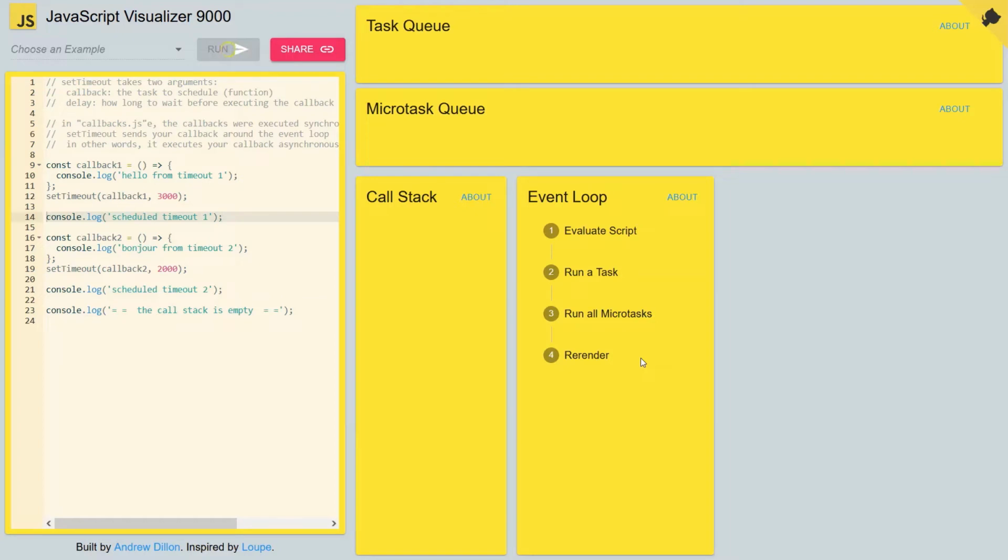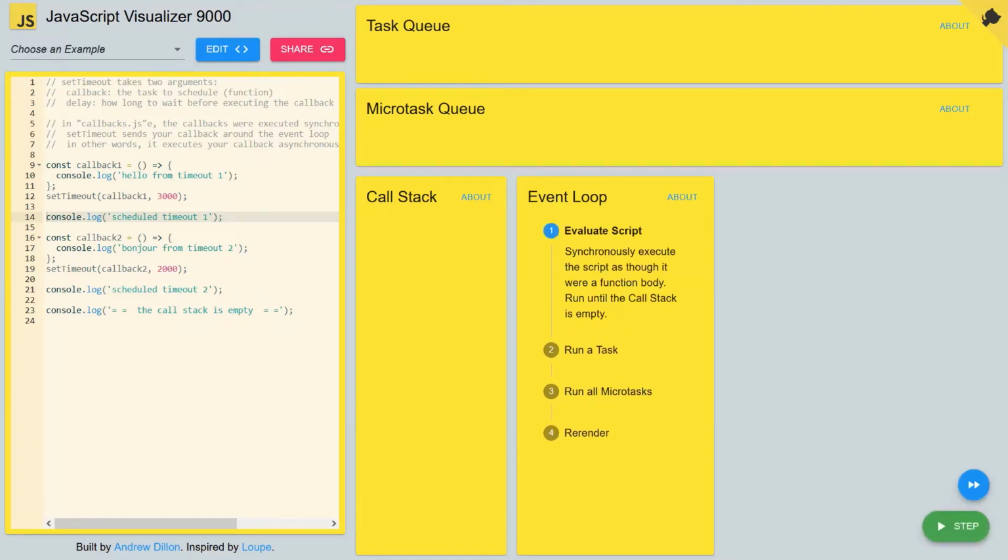So this tool will show us kind of what is going on in the background. So I'm going to go to the first step. So you see here in the task queue, we have this thing for callback 1. So this is from line number 12. So in line number 12, we have a callback defined, but it's an async function. So we're telling the browser, do this after 3 seconds.